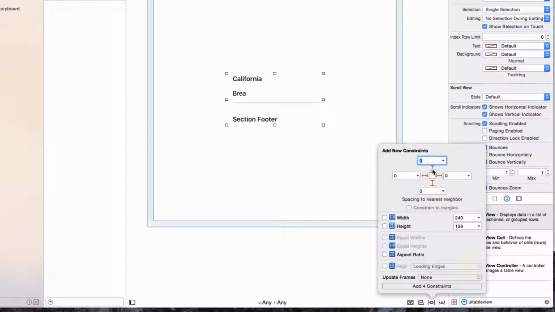If you change those values, I want you to make sure that these little lines in here that look like I-beams are all red. So every value should be 0, and every line here that represents a constraint that we're about to create is going to be red. This checkbox here, constrained to margin, spacing to nearest neighbor, I want you to make sure that that is unchecked. If it's grayed out, even better.